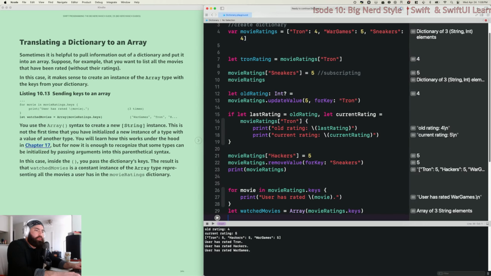Okay. You can use the array syntax to create a new instance of an array of strings. Hence the square brackets. So this is not the first time you have initialized a new instance of a type with a value of another type. No, it is not. You're right.